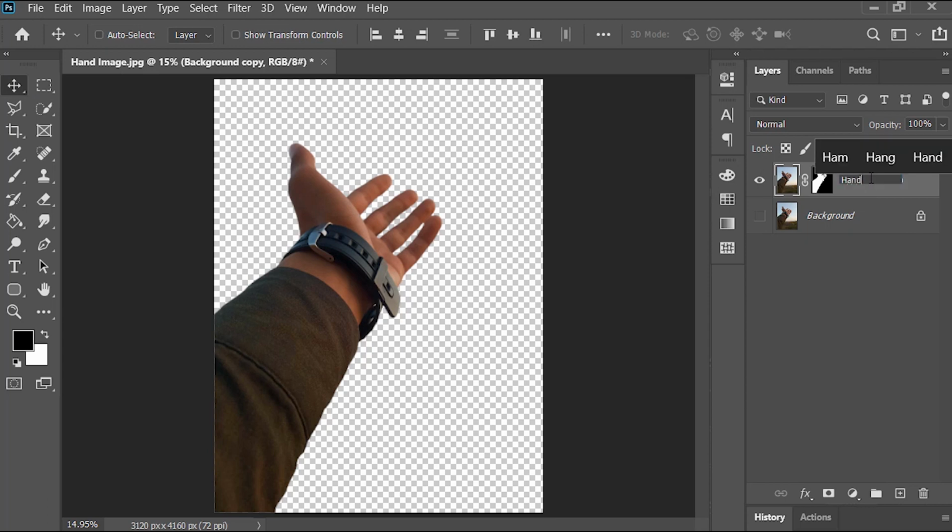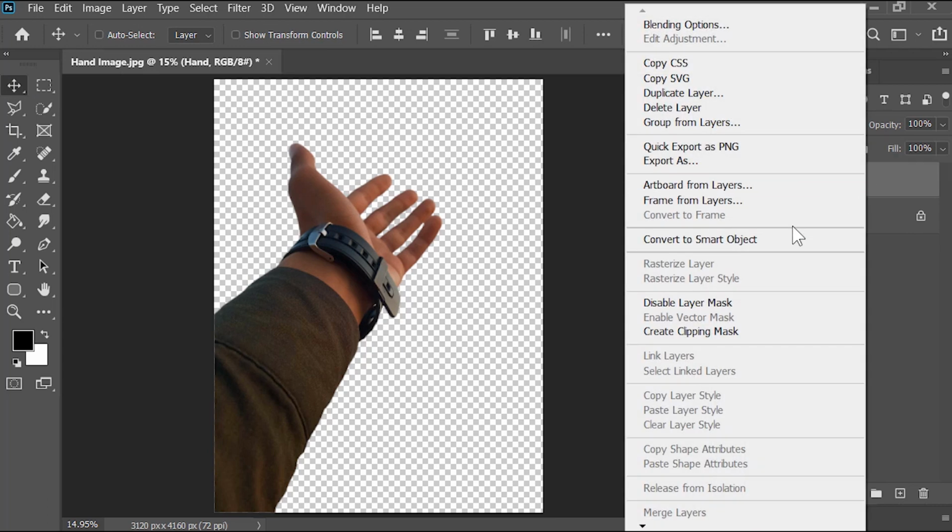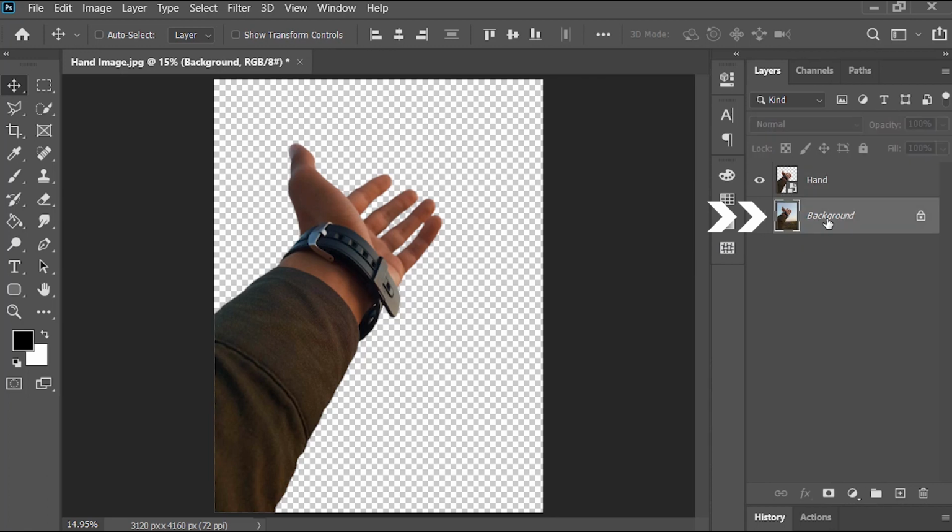So let's rename it hand. Also convert it into a smart object. Delete this layer because we don't need it anymore.